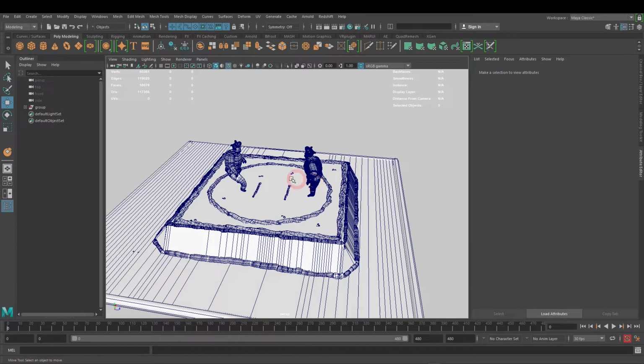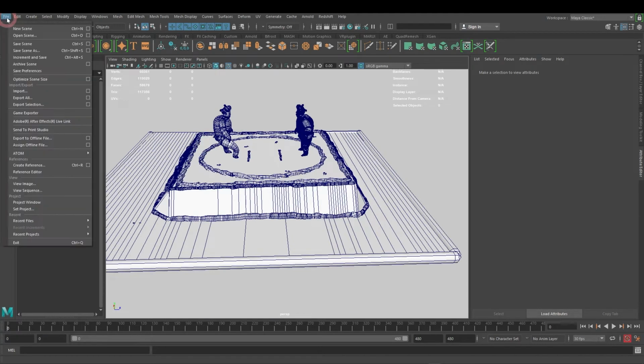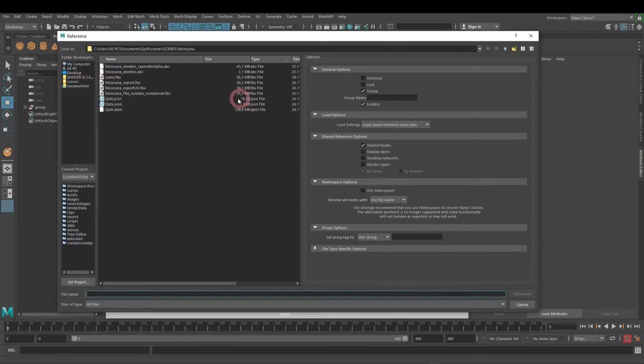I also want to show you another thing before I start with the scene. There's another option that you can use which is useful for virtual reality. You can create a reference, and you do that by going into File, Create Reference, and creating a reference from that file.